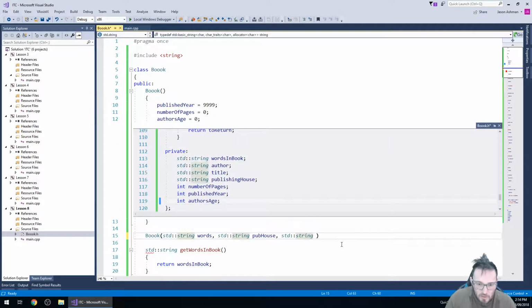Beautiful. So IDEs are amazing, right? You can do things like this. So I've got words, I've got author. You generally want to put them in the same order that you expect to get them in.